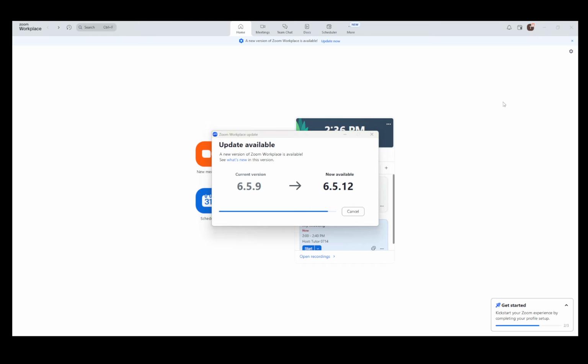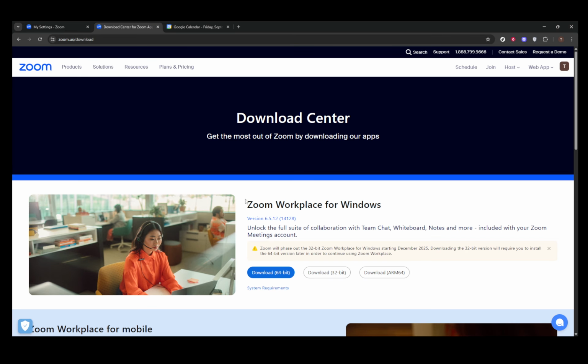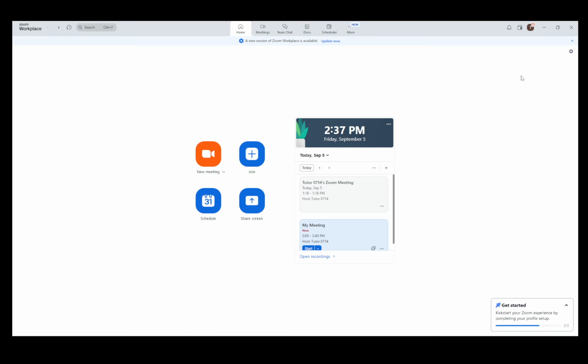Next, let's talk about enabling automatic updates. This is highly recommended for a hassle-free experience. Within the Zoom client, go to the Settings menu. From there, navigate to the General tab. There you'll find the option to automatically keep Zoom up to date. Make sure this is checked. This feature allows the application to stay current without needing you to check manually.